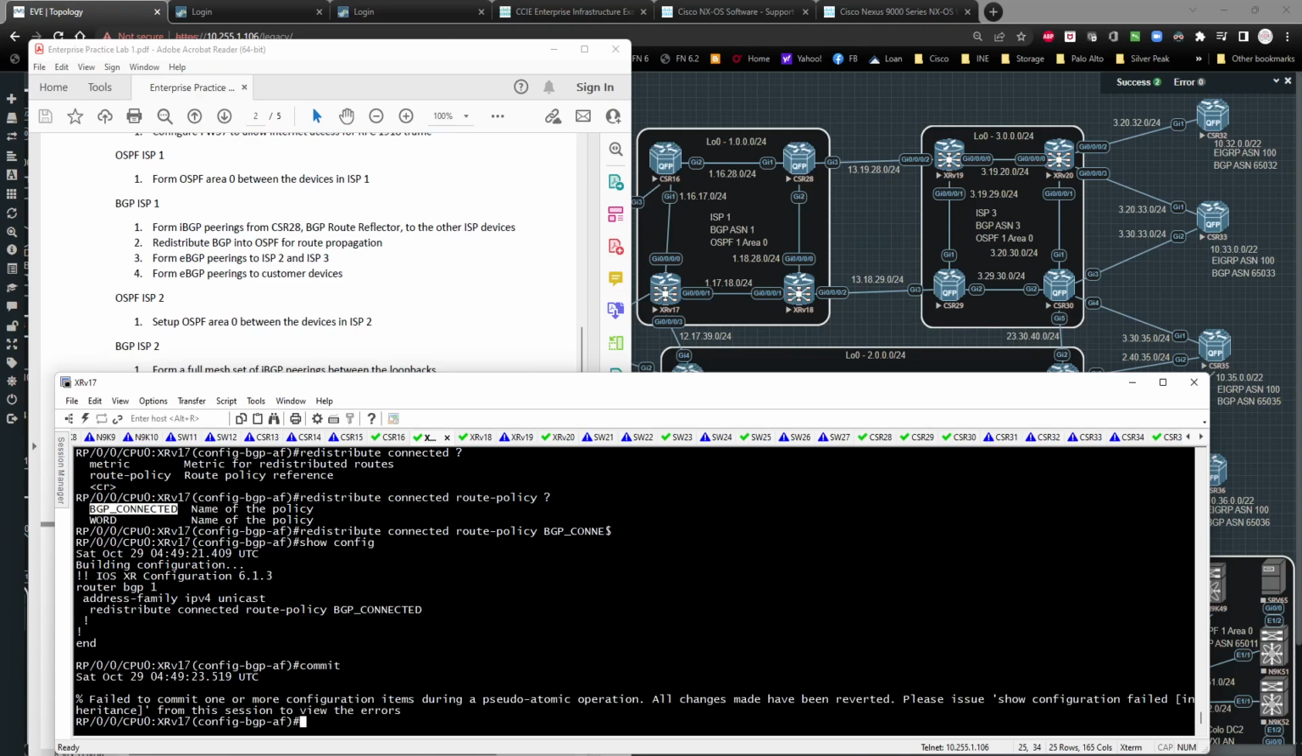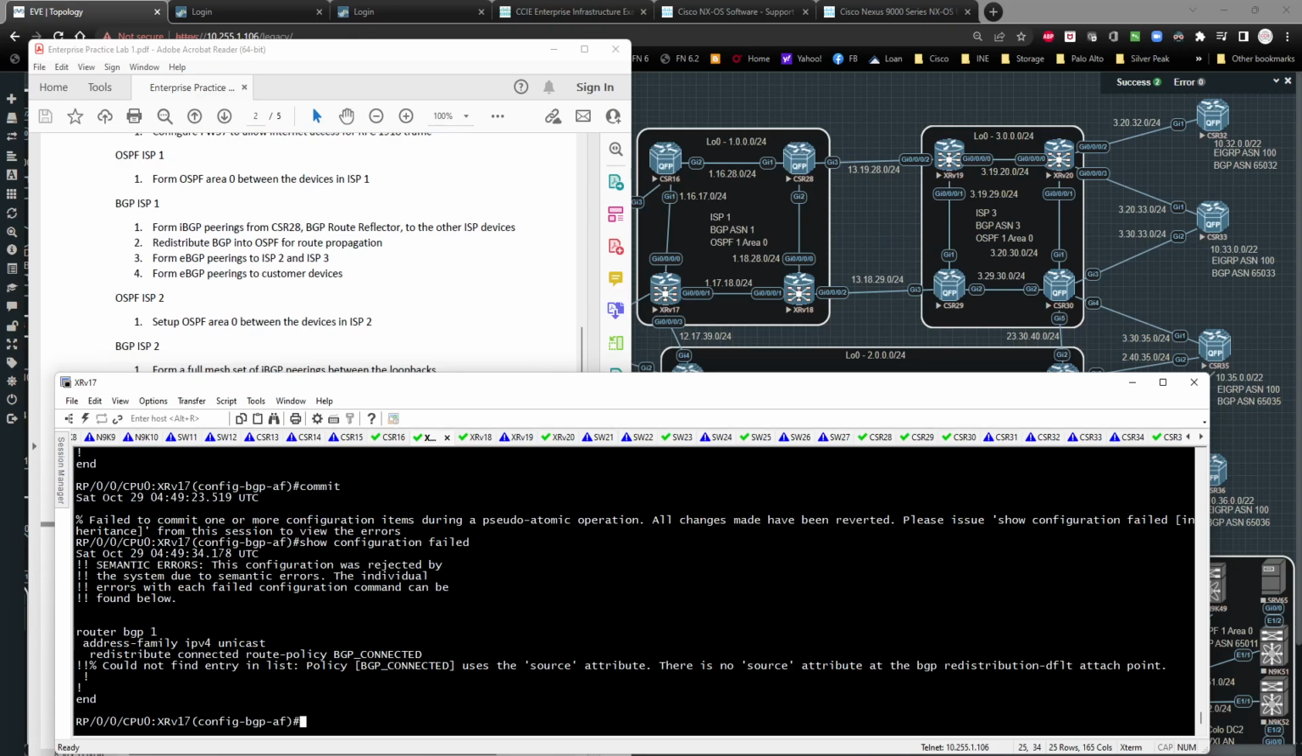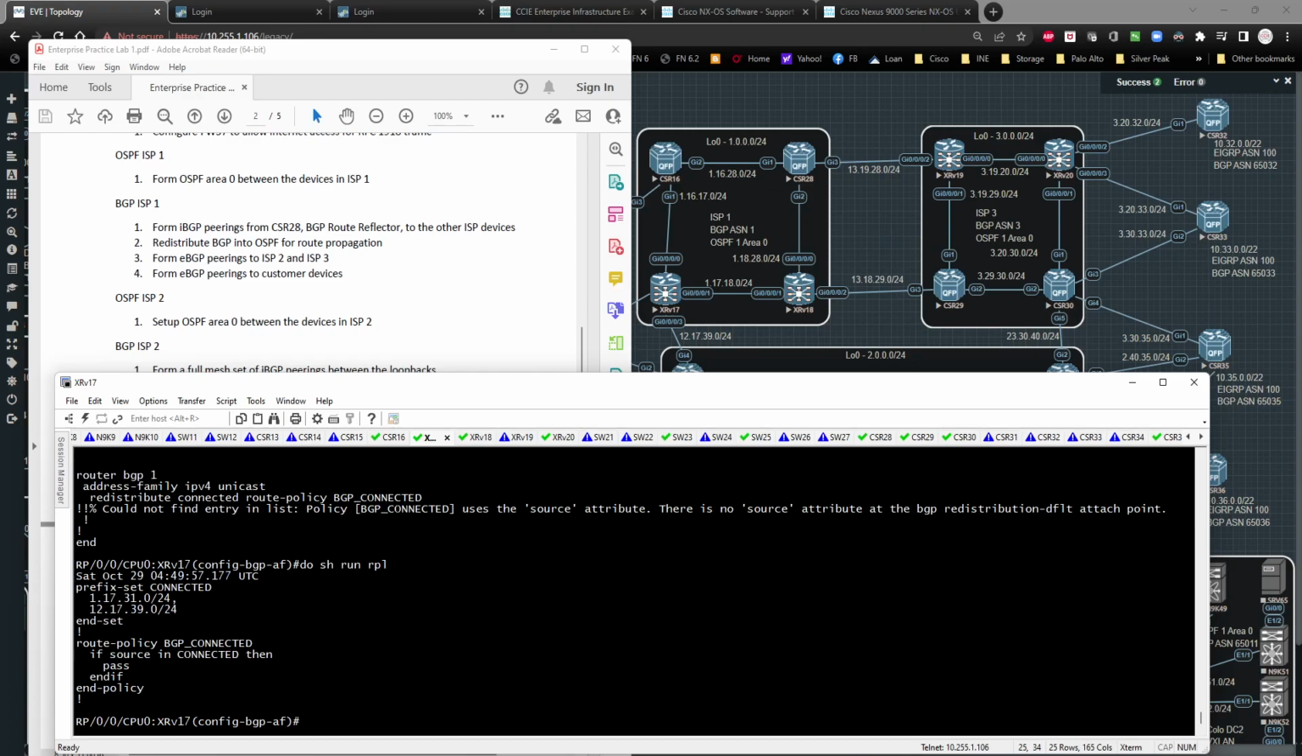And okay, so we got a problem there. So there's a pseudo atomic issue. Show config failed. It's telling me that it could not find entry in list policy BGP connected. There is no source attribute in the BGP redistribution filter attach point. Do show run RPL. Thought I committed. Yeah, I committed it. You know what?